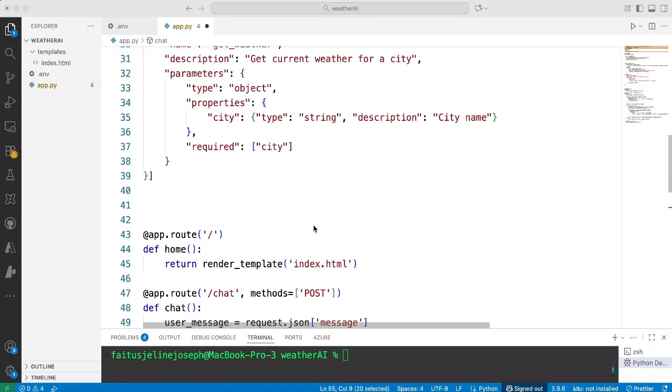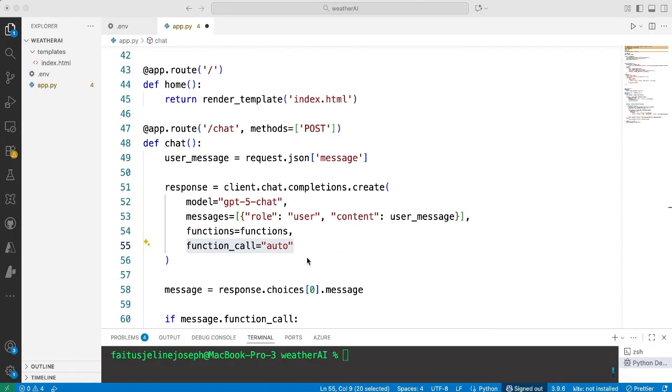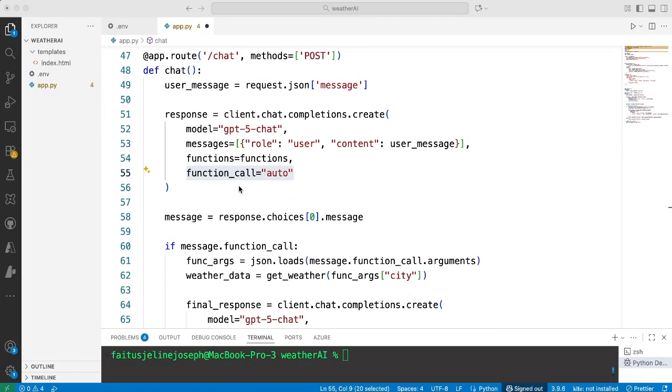Next, we created two Flask routes. One serves our HTML interface and the other one handles the function calling. User questions go to Azure OpenAI and the API decides if it needs weather data. We execute the function and return the intelligent natural language response.